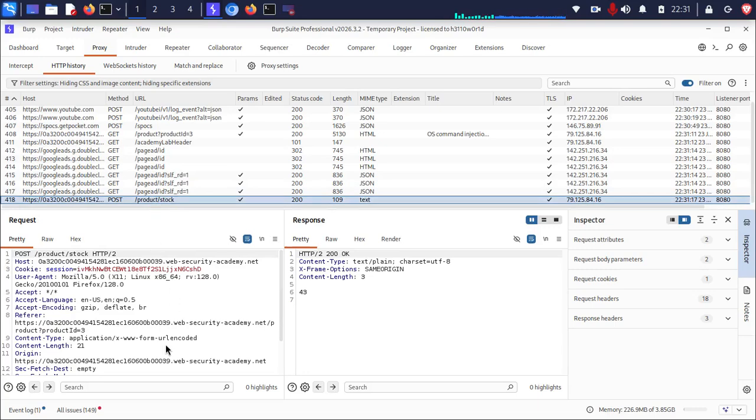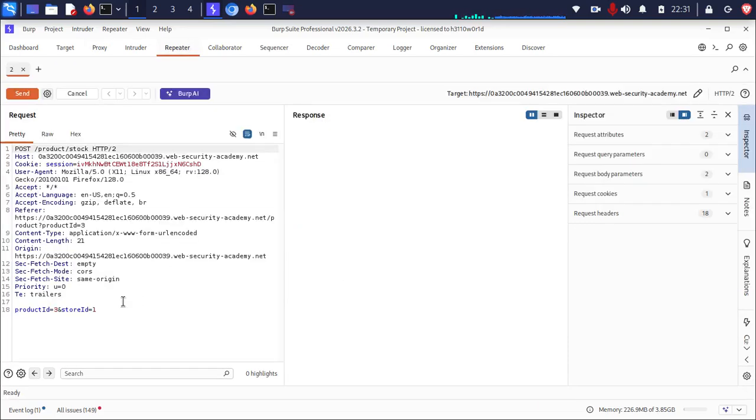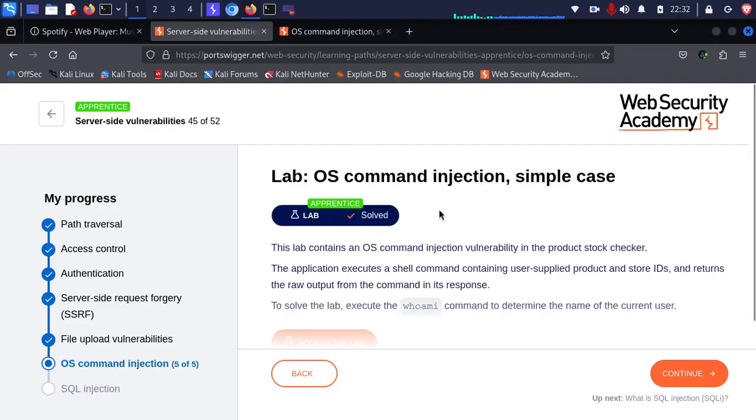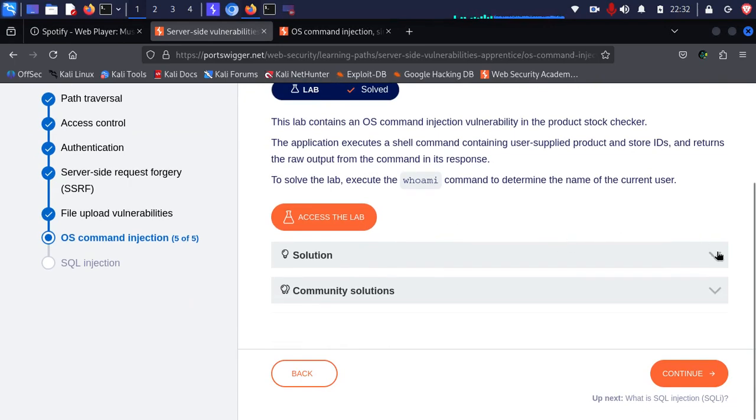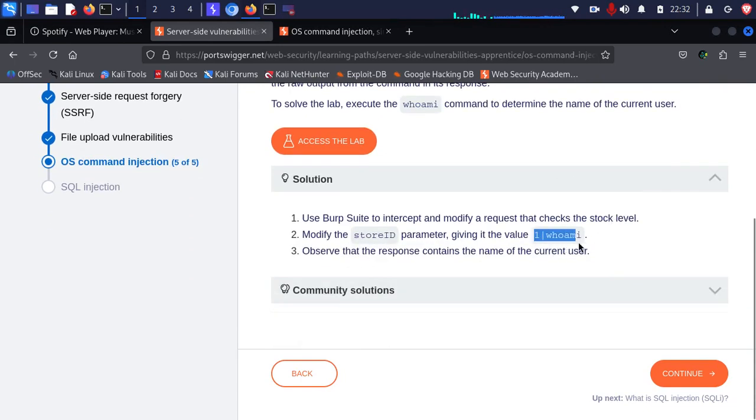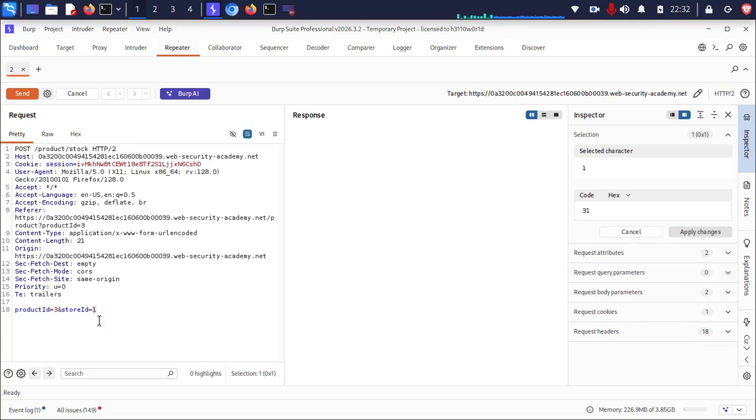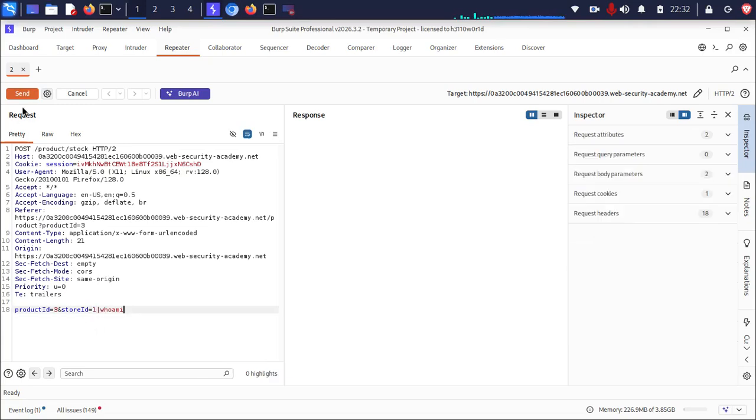We're going to send that to Repeater, Control R, and here in Repeater we are going to append the store ID with this command. Sorry about that. So we are appending the store ID with this command, Control C. We'll go back to our Burp, and here Control V. So we'll send the request.